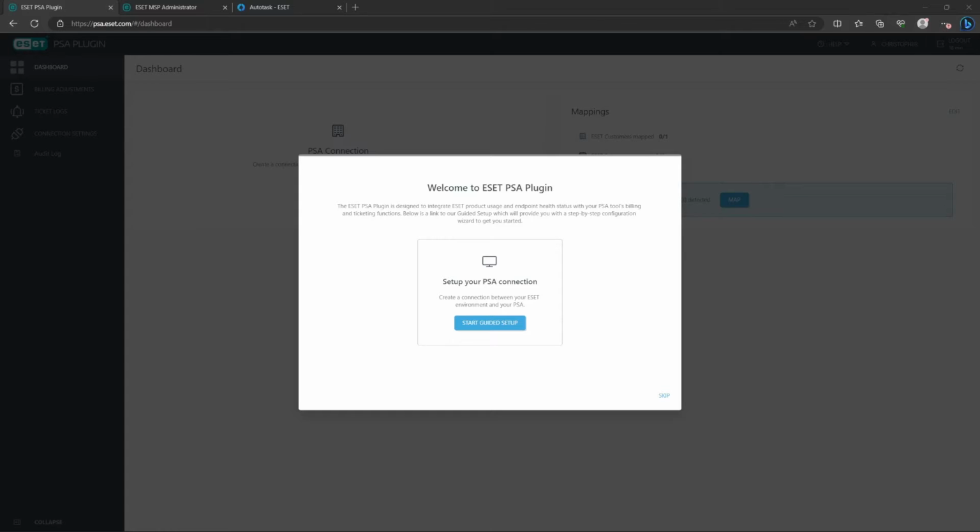When we first log into the PSA plugin, we will be greeted by a welcome window, which will include a link to the guided setup. If the welcome screen was skipped and no PSA connection created, the PSA connection widget will also show a link to the guided setup as well.